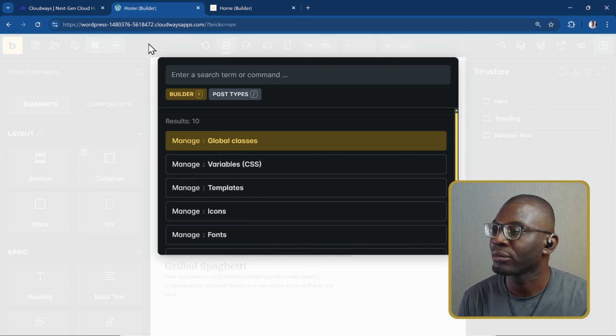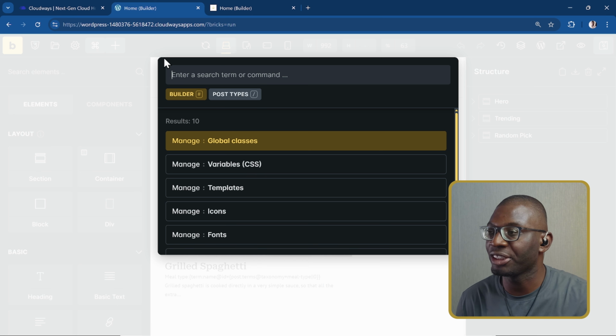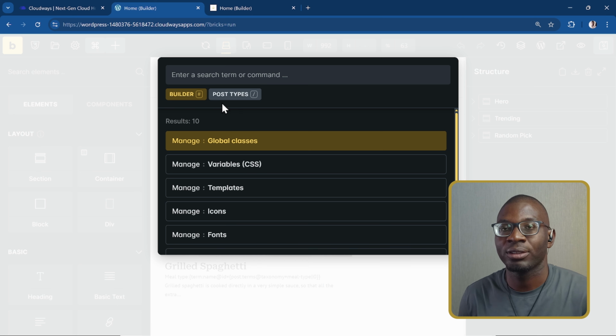Command UI. In the Bricks command palette, you notice that we have a search bar at the top. Then we have 2 options, one for builder and the other one for post type. That is to streamline our search. You're either searching within the builder or you're searching the post types. There are also keyboard shortcuts.